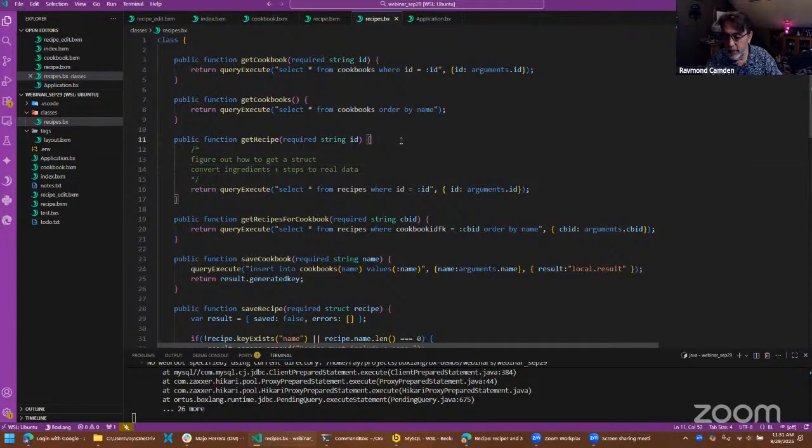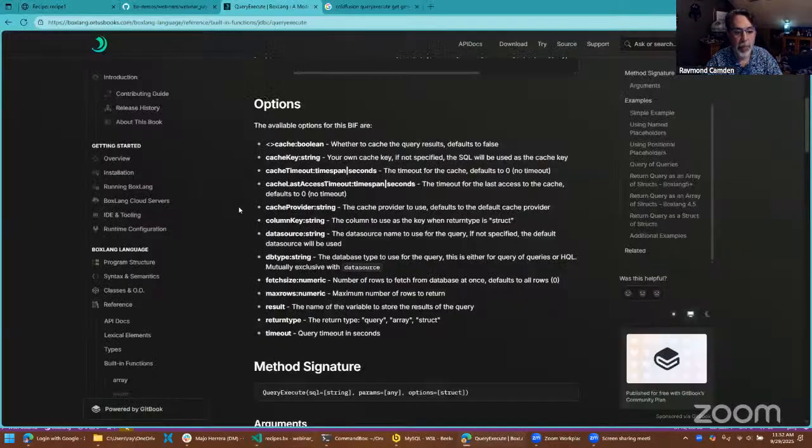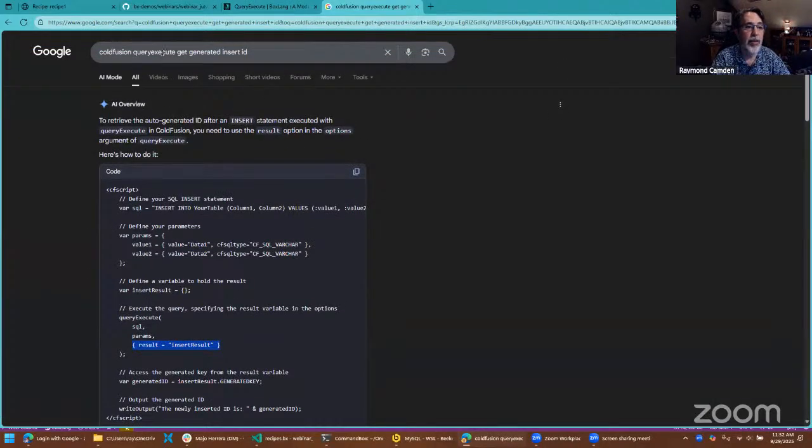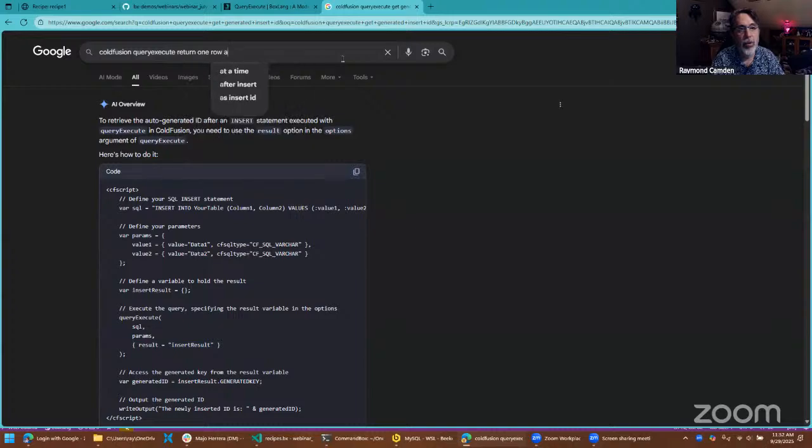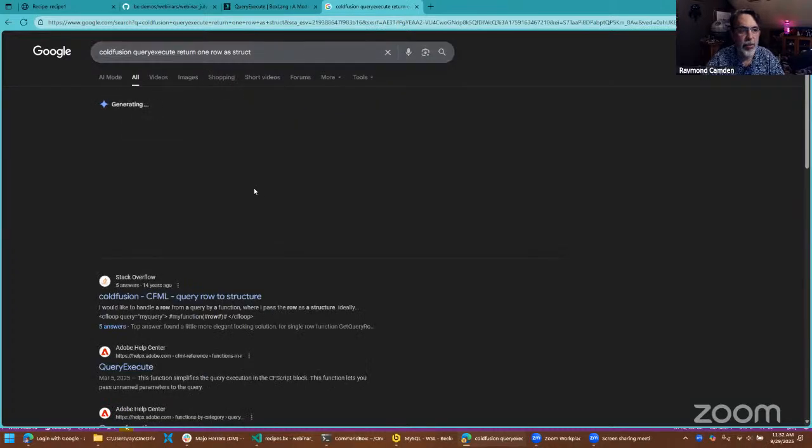So we have about 9 minutes left. I don't see any chat questions. So for the heck of it, let's see if we can maybe fix that structure issue. I could have sworn result type was just going to work, and it didn't. Return type, and it's possible that I'm just remembering incorrectly, but for the heck of it, query execute return one row as struct. And let's see what happens.